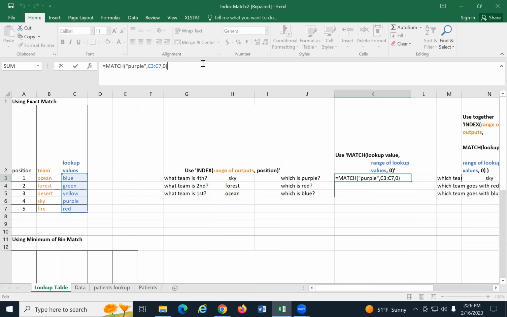Okay? So make sure you're able to do that and see if you can get it to tell you which one is red and which one is blue. You would say equals match, right? Now what do we put? We put in quotes red, right?